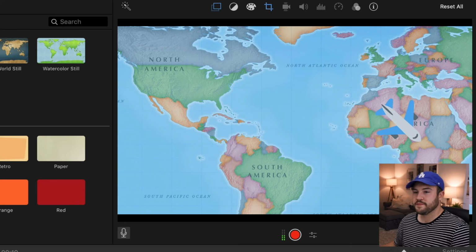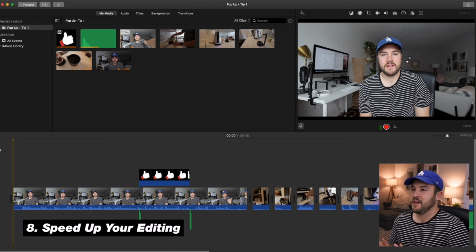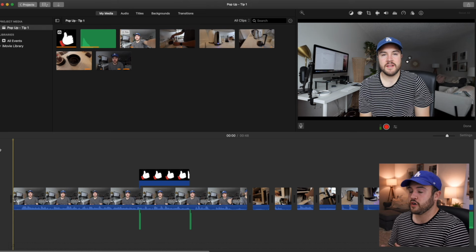This next tip is going to save you so much time because I use these every time I edit and I use them a lot. And these are keyboard shortcuts. And I'm gonna share just some of my favorite and most used keyboard shortcuts that I really do use every single time that I edit.